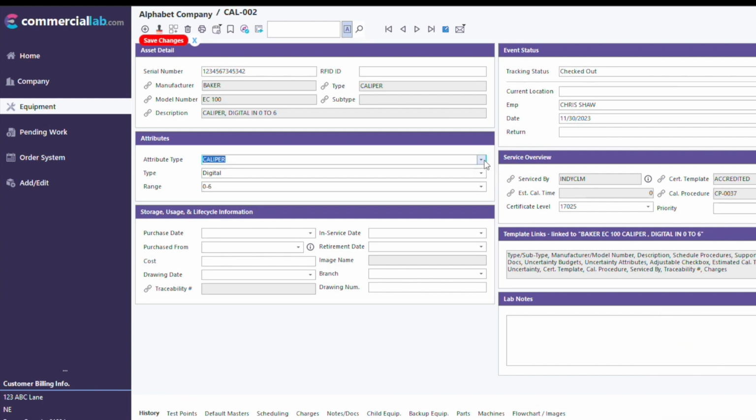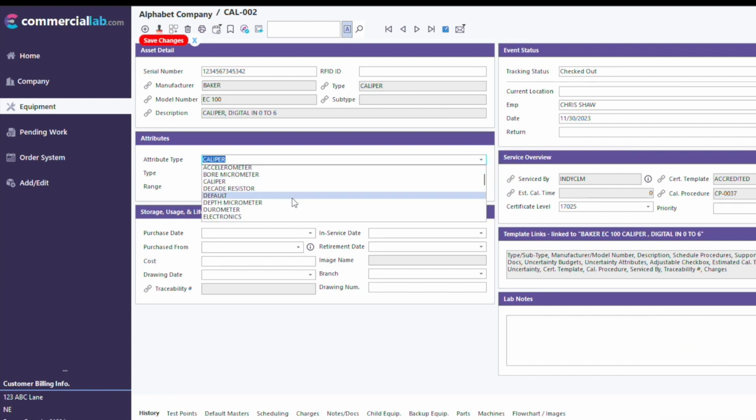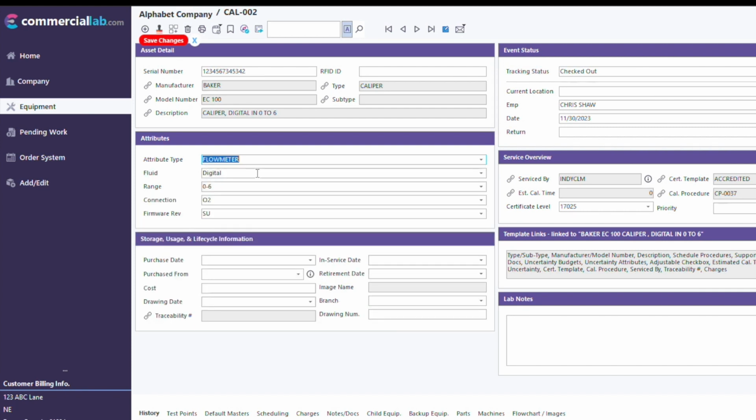We could actually set up a different attribute type for different types of equipment. So if we're looking at maybe a flow meter, we want to know what fluid, what range, connection, firmware revision, different aspects. So don't forget to utilize attributes. They can be really nice at identifying your equipment.